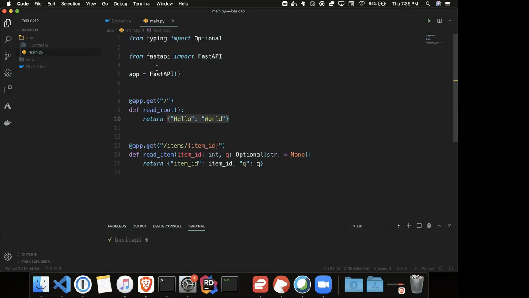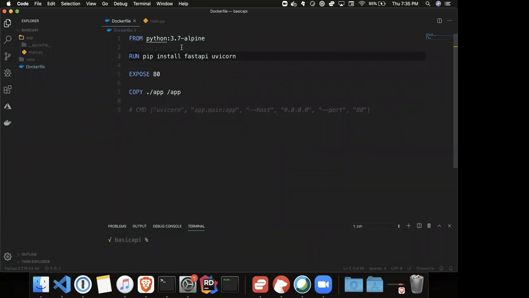If you just wanted to make an API, Fast API is great. And then here's the Docker file for it. I start from Python 3.7, although I could really start from any Python, and then I install Fast API and Uvicorn. Those are the only two dependencies I need. Otherwise, I would probably set up a requirements.txt and then install everything from that file.